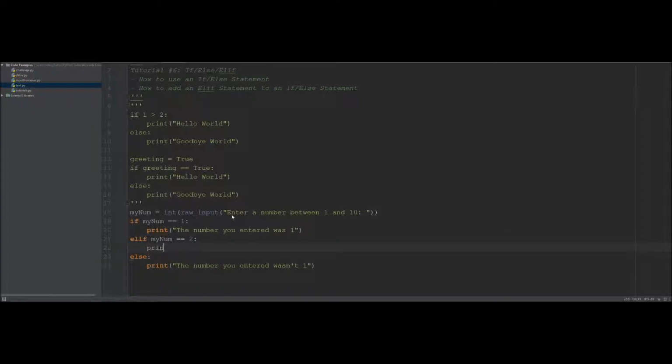I could say print the number you entered was 2. I'll change this down here to say the number you entered was between 3 and 10, as it's an integer we're collecting and not a float. It's going to be an integer between 1 and 10.